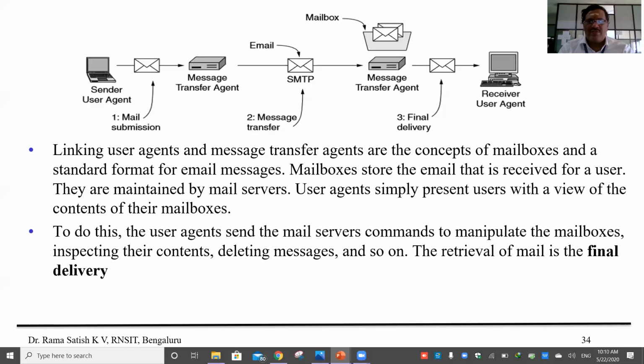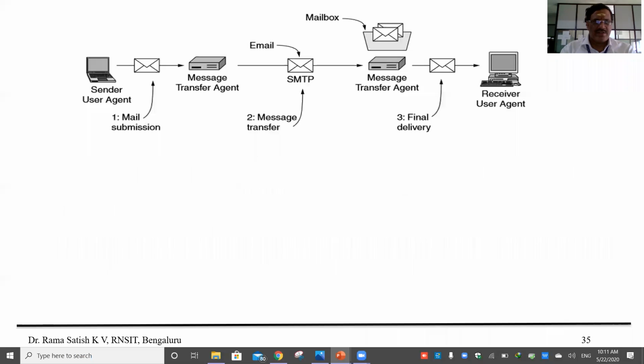Retrieval of mail is the final delivery component. Once the user sees his mail, he will just open it by clicking on it. Automatically your mail opens, and people will start reading the mail. So that is another very important thing.